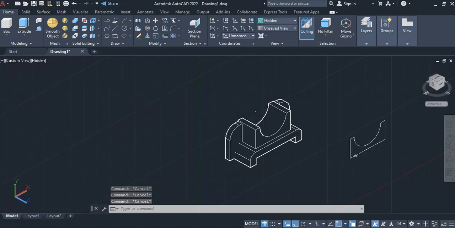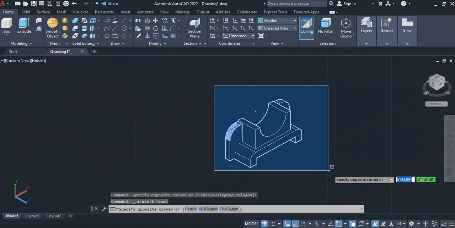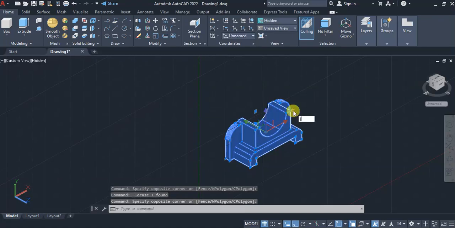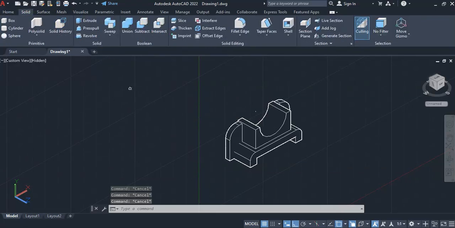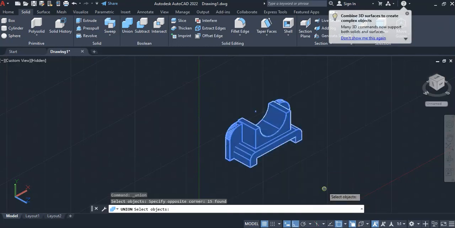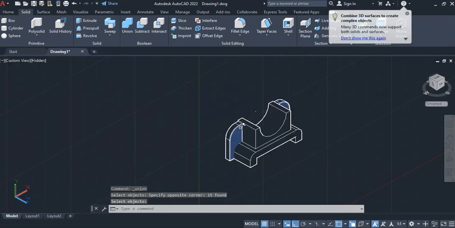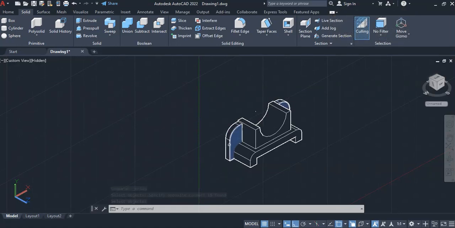So thereafter I'm going to delete this, then I'll select everything as well, then I'll just join them all together, just join. So for us also to make sure it's well joined, I come to union, then select everything, then press enter. So since we exploded this, some of them have been turned to surfaces, which is also allowed.